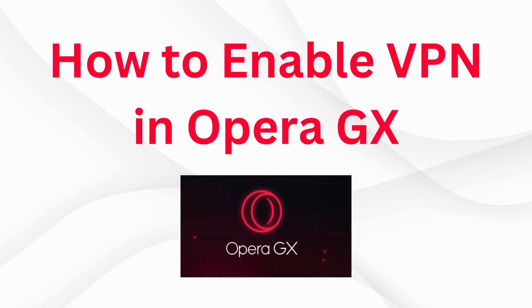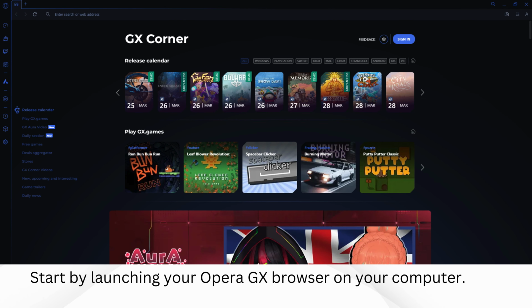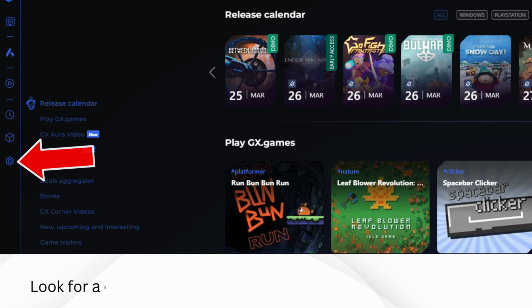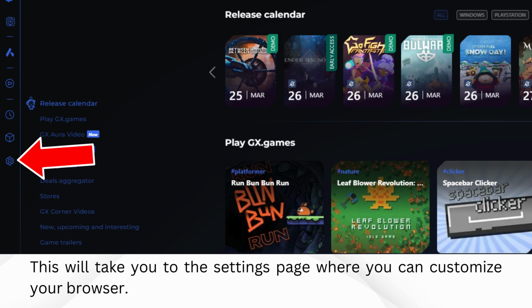How to enable VPN in Opera GX. Start by launching your Opera GX browser on your computer. Look for and click on the one that looks like a gear icon. This will take you to the settings page where you can customize your browser.